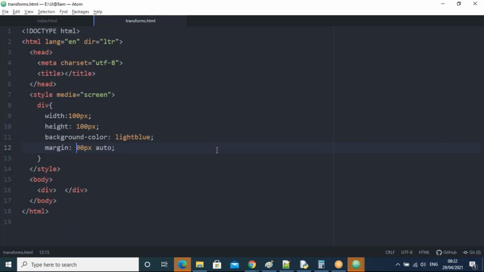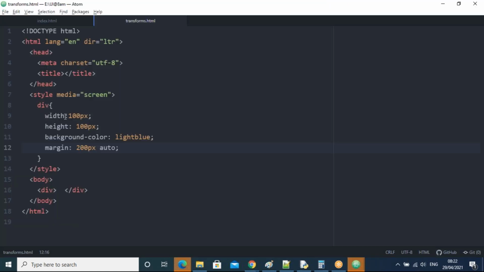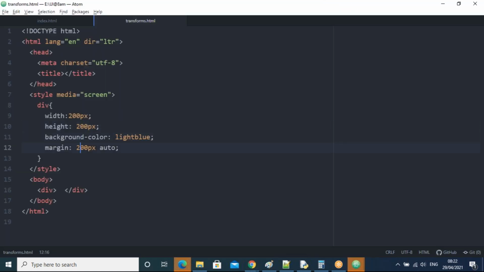But I think it came very down, guys. I won't take 300, let's take 200, suppose. 200 pixels, that's fine. On this one, I'm going to work with the transform property, guys. All of you observe, I'm going to take the transform.